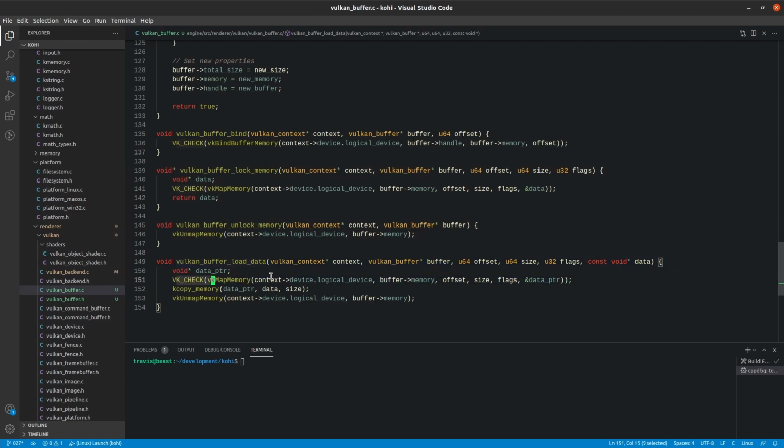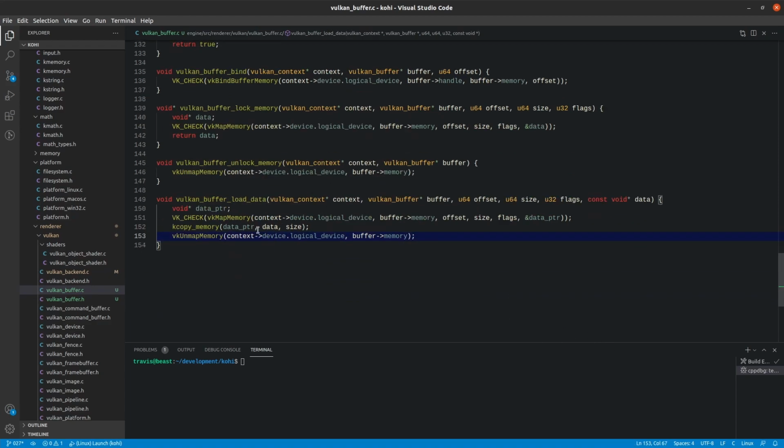So this maps the memory to a local pointer, copies everything in data over to that pointer, and then unmaps it. So you're essentially copying into the buffer's memory by doing this. So it's basically this step and this step with the copy in between automatically handled for you. So it's just a little bit of a convenience thing there.